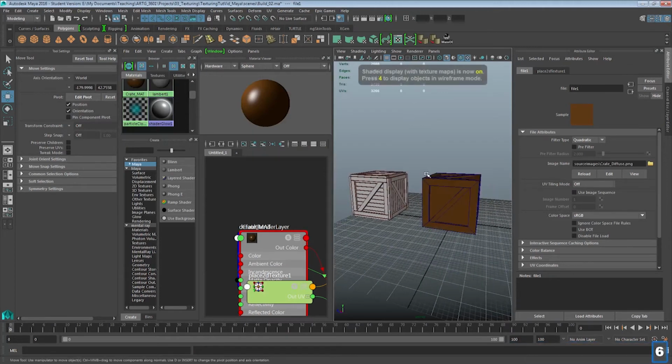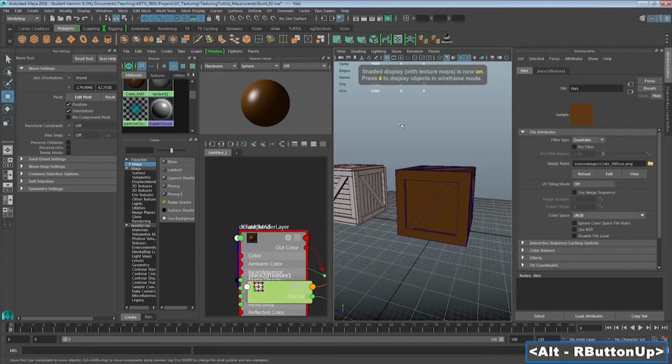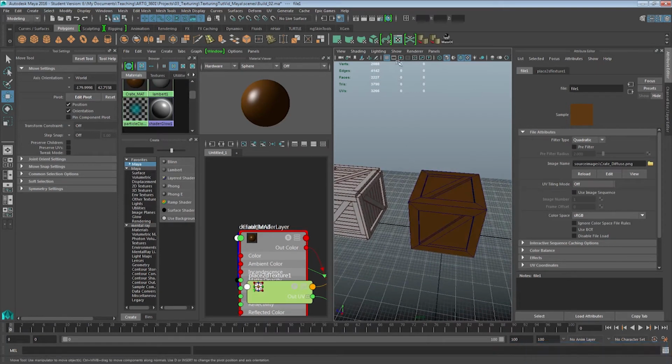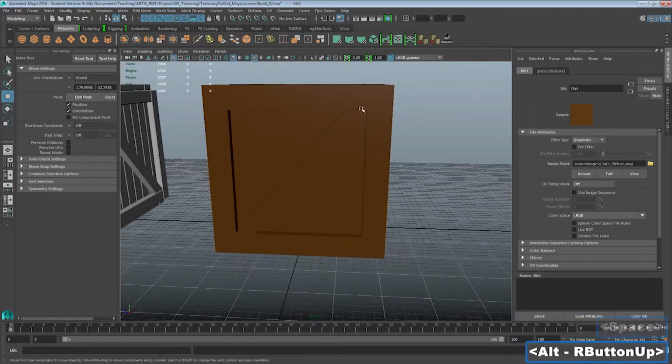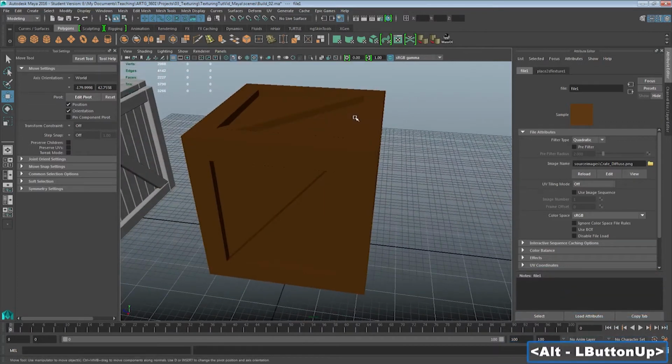If I go ahead and I hit 6 on the keyboard, it will render the texture as well as shaded. And let's go ahead and turn off my wireframe. So for now, this is not a very interesting looking crate, but we have all of the necessary basics set up to start working in Photoshop, save over this image, and refresh Maya to update what it looks like.